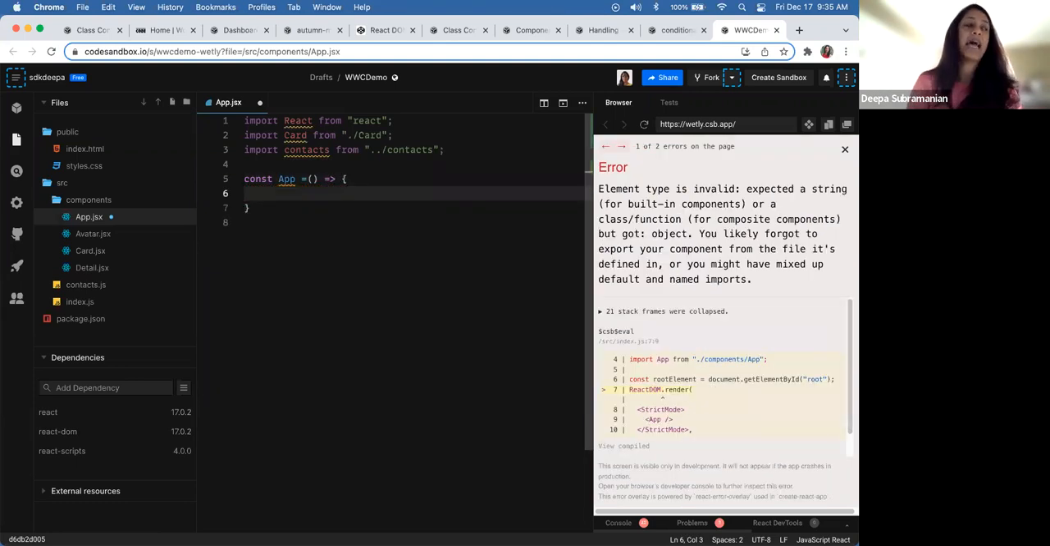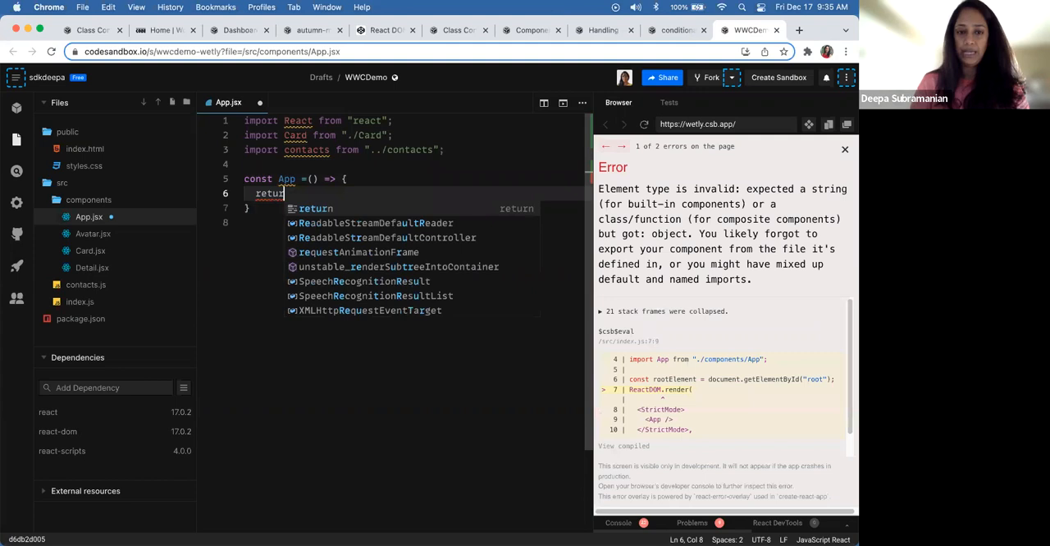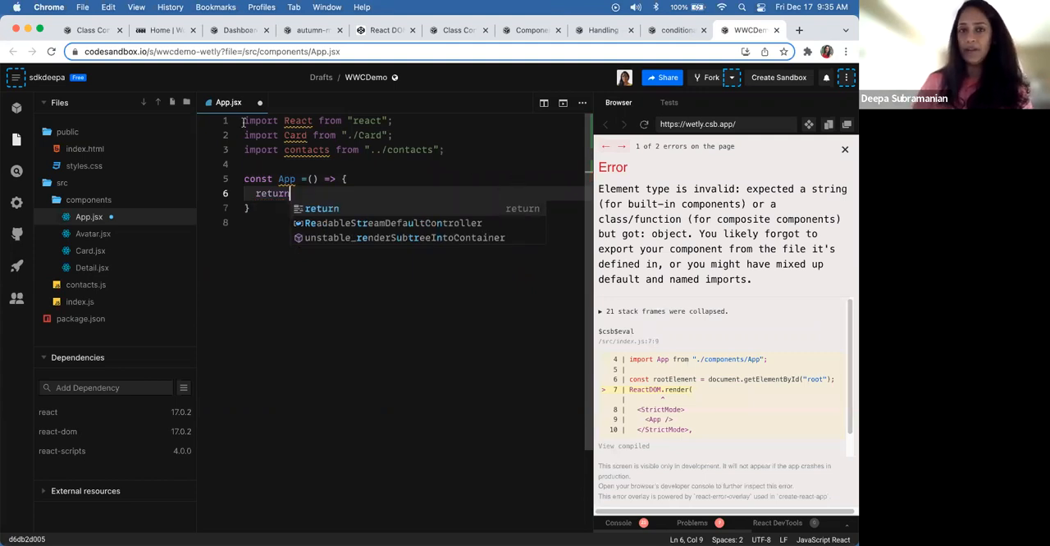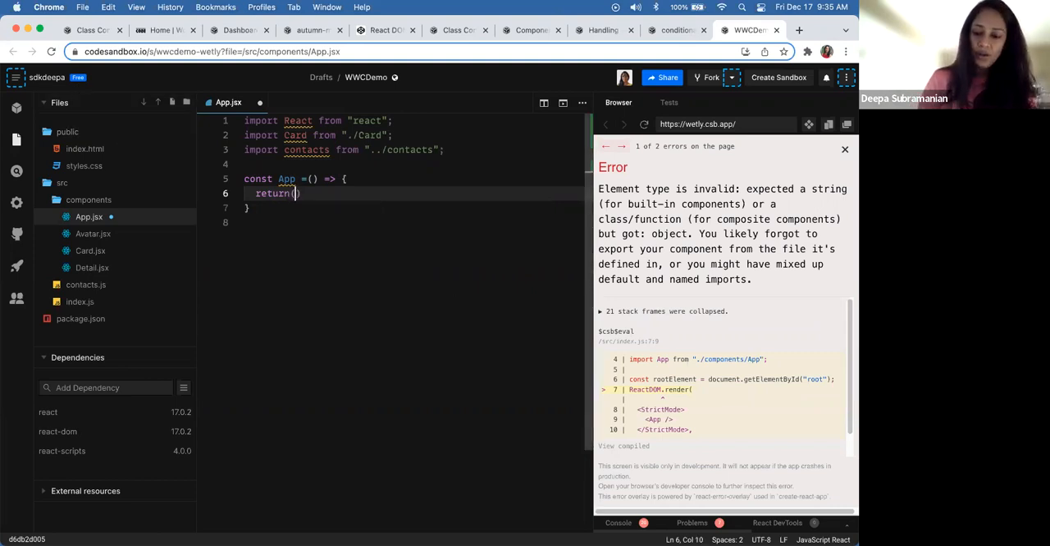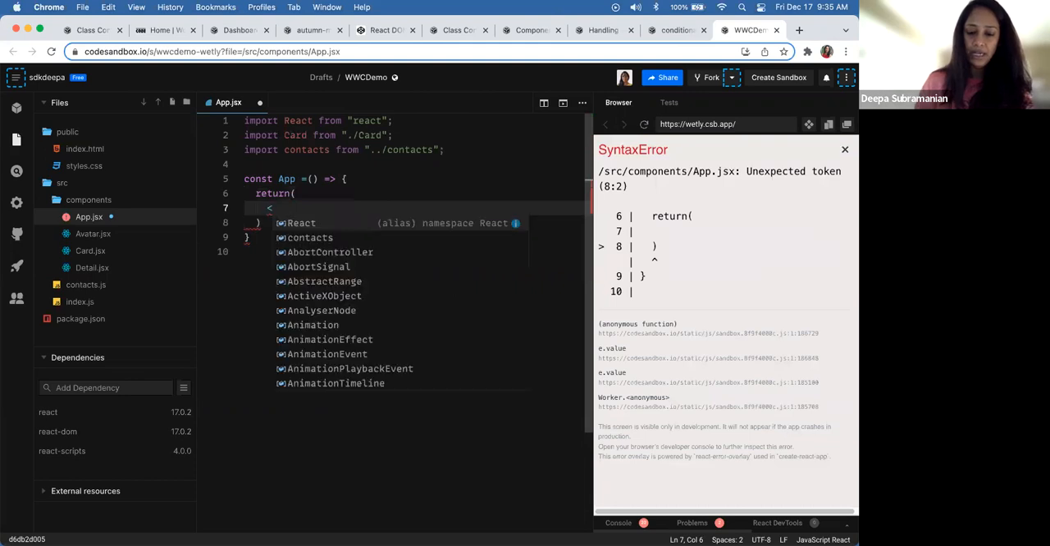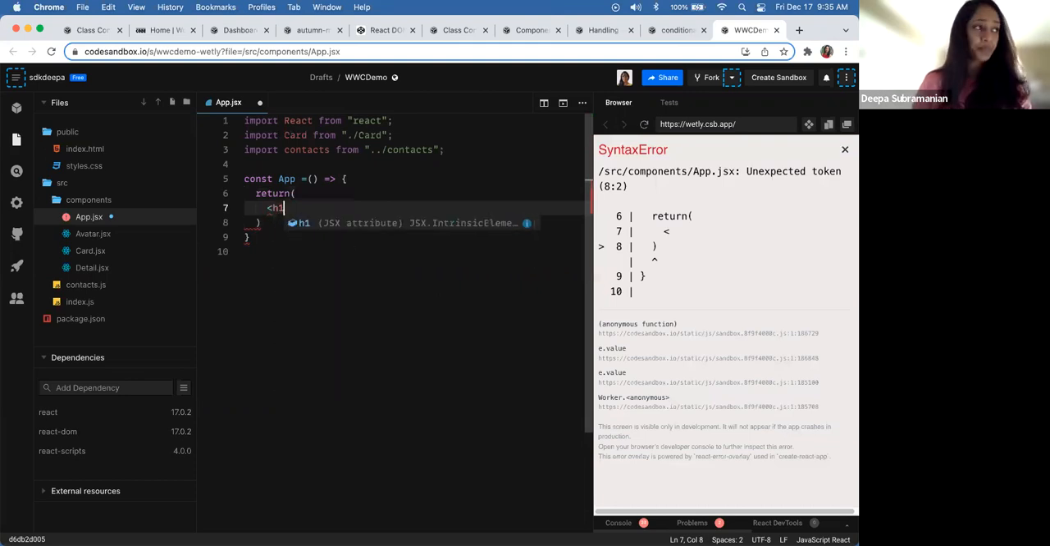And inside this app, what are we returning? We are returning some div here. So first we are returning an h1 tag. But first, let's create a div.